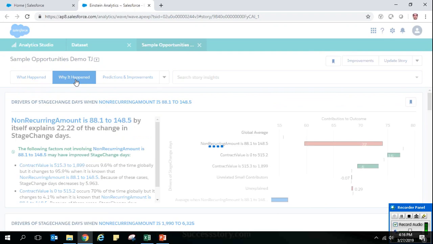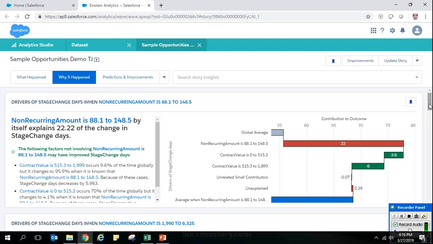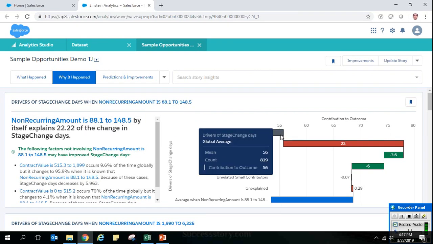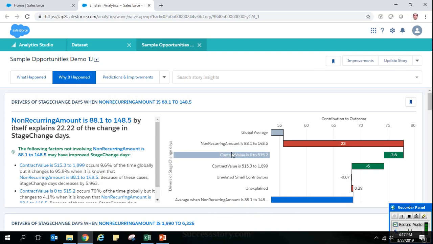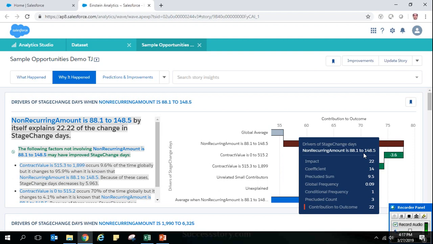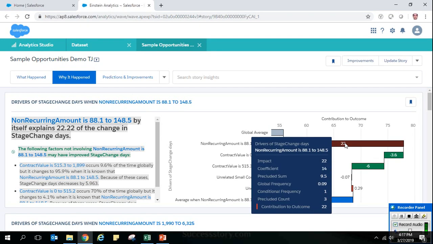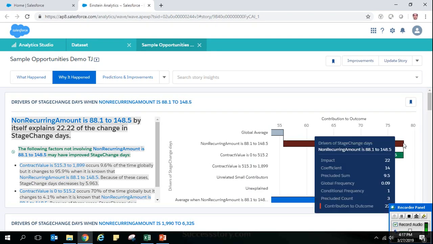So moving on, why it happened is another interesting insight which explains the quantifiable increment or decrease in the average count. Let's say, how did state change days fare in combination with non-recurring amount? So when the non-recurring amount is fixed between 88.1 to 148, Einstein Discovery will go with the global average first. Then it will fix the non-recurring amount as 88.1 to 148 range, and it knows that it is one of the worst scenarios where the total number of days it took was more than 75 to 80 to convert the opportunity stage.